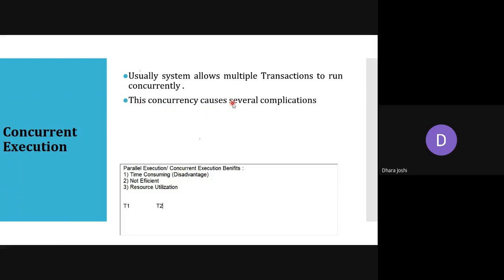This concurrency causes several complications. If we are doing transactions in parallel, then there is the disadvantage of conflicts. Like one transaction is using the same resource that another person is using. Suppose we have a joint account in a bank, me and my brother. I am accessing that account, withdrawing 1500 from it, and my brother is withdrawing 5000 from that account. But the account does not have that much money. So what will be done? This kind of complication can be raised if concurrency or parallel execution is allowed.